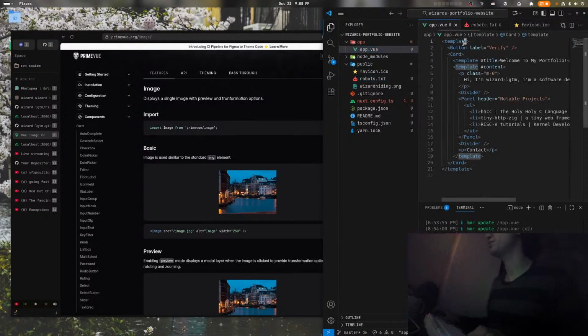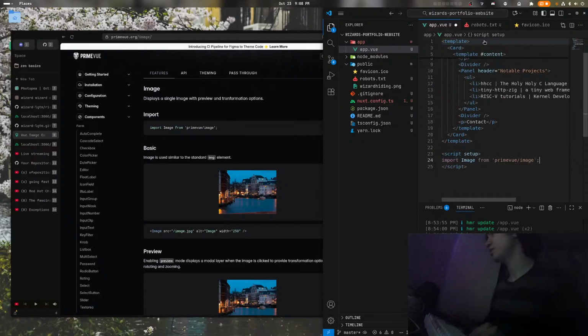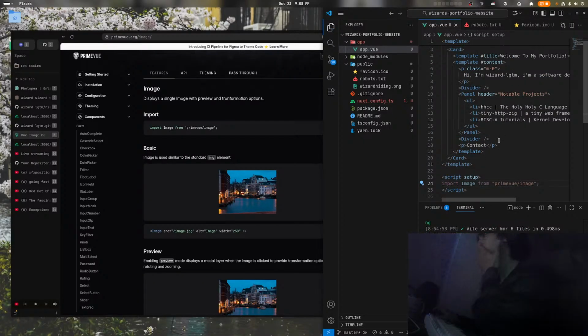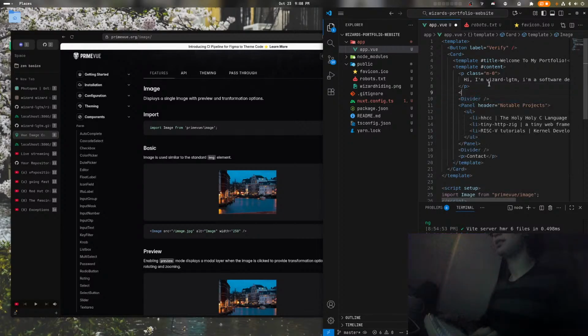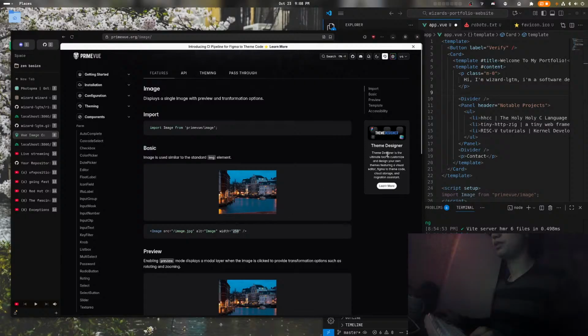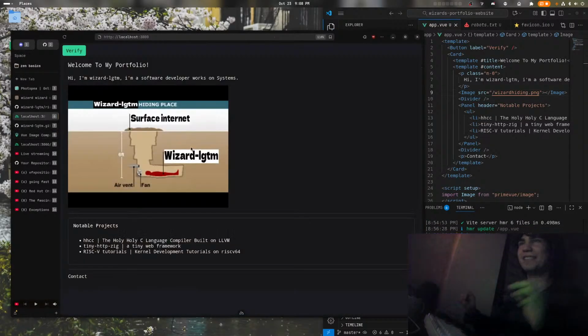Let's go back to app.view. Script setup. We're gonna import something like this, and in here we could get an image src, wizards hiding png. Yes, working, guys. We're done it.